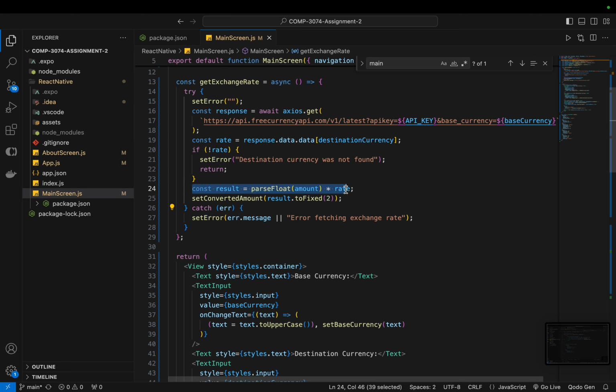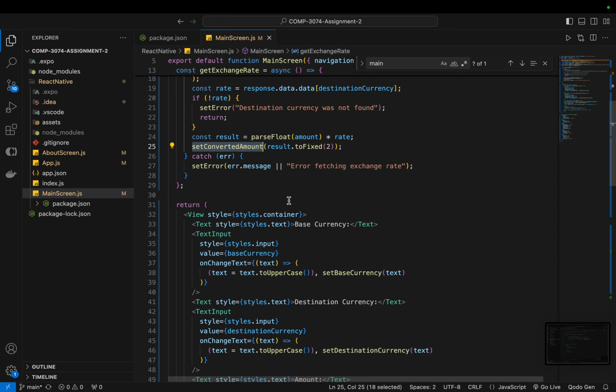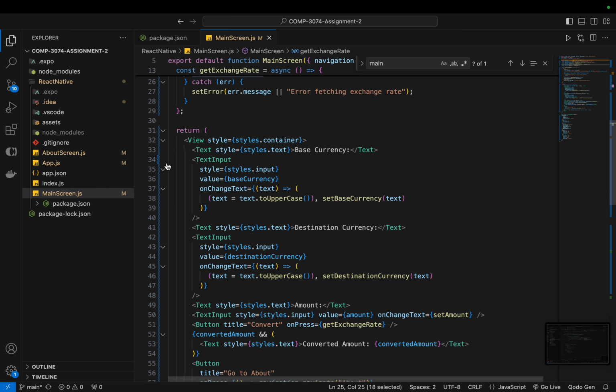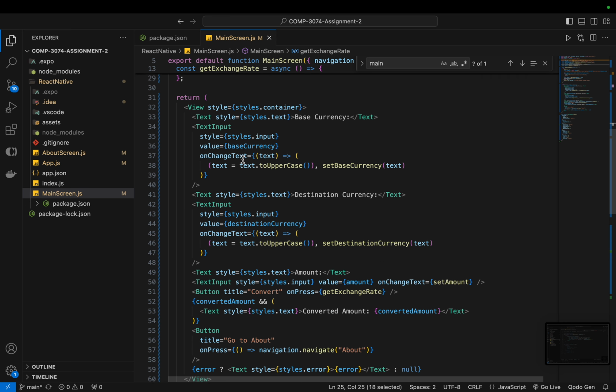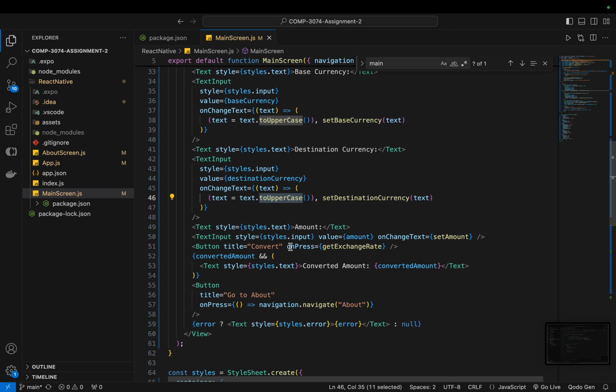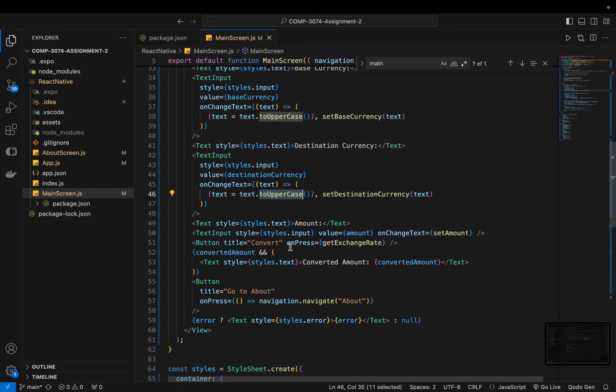What we do here is we take our data, then we parse the float from it, multiply it by the rate which we get, and then we set the converted amount to the result that we fetched. So we set the state and it renders our application, right? Here we have input forms for our base currency and destination currency, which set them to uppercase symbols of whatever we enter there.